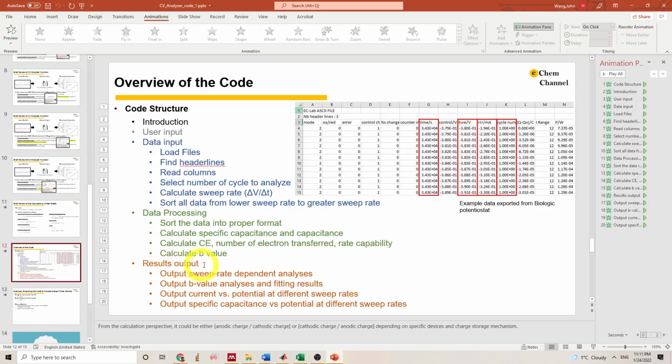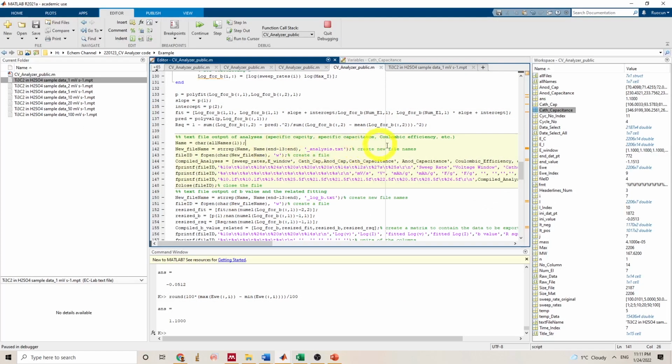Lastly, we will go through the results output section. For the result output section, we are basically following what MATLAB wants. For it to be exported, it needs a file name. So basically, we will open a file. This will be a text file. Then we can write into it, and in the end, we close the file. And then after we hit run, the file will be saved.